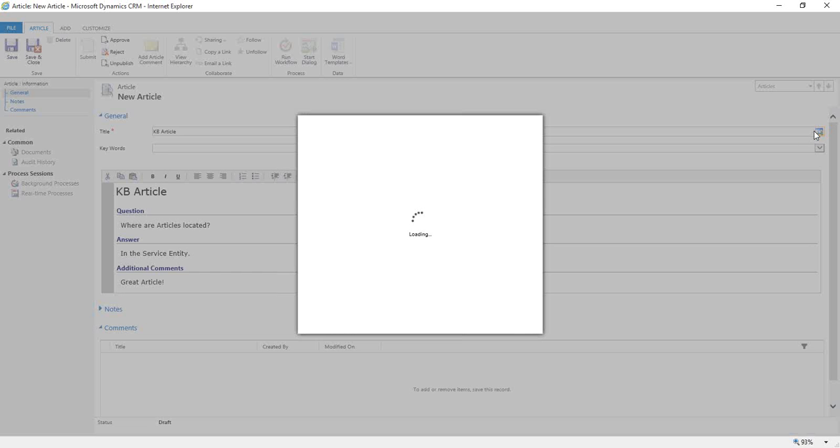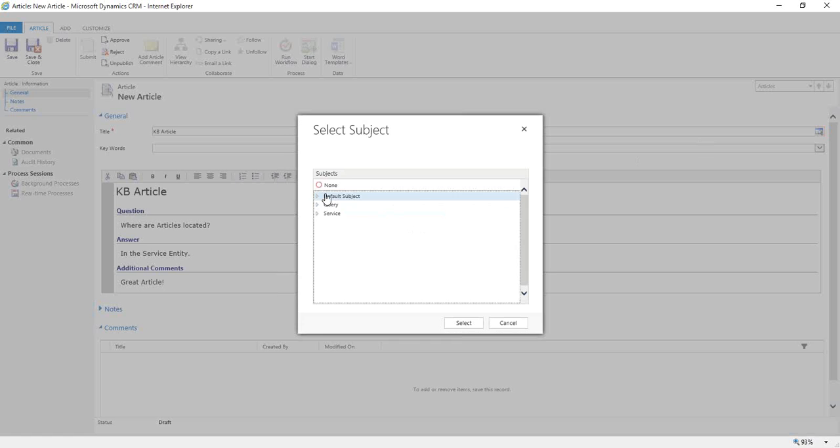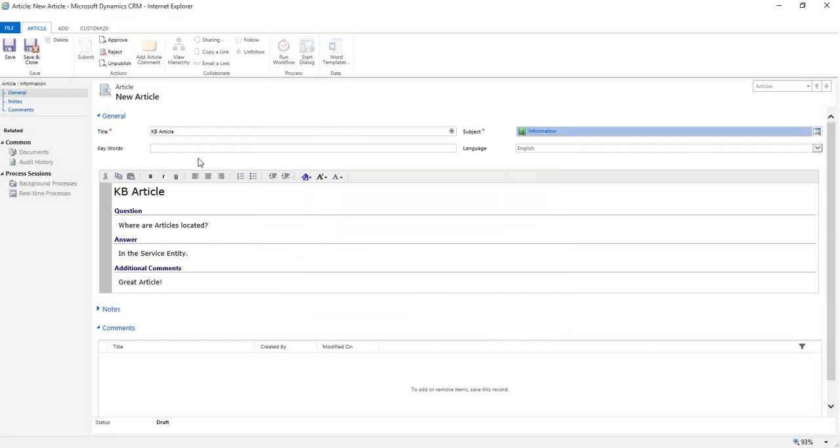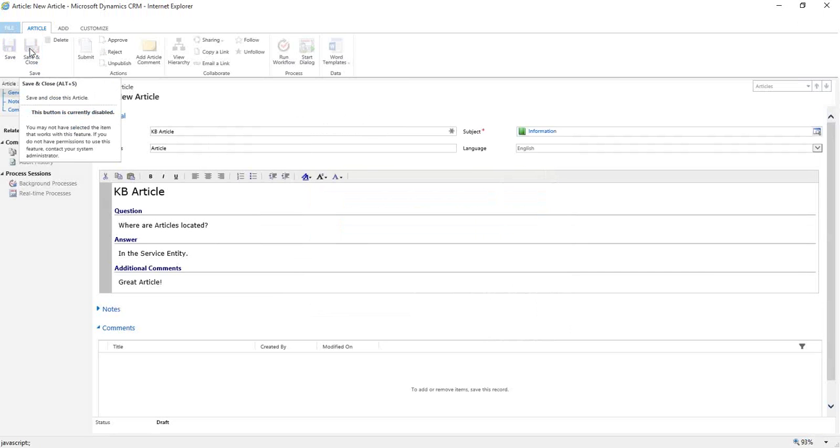Your subject. So these are the various subjects that you have. You have a default subject, queries, so information and products, and then service. So ours is information, and click select. And keywords. Our keyword is going to be article. That way they can search article and find this knowledge base article. And then we simply click save and close.